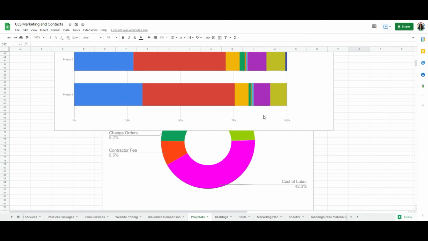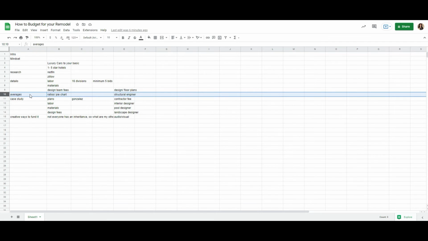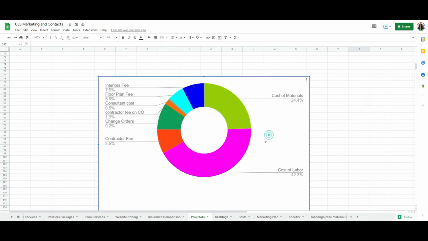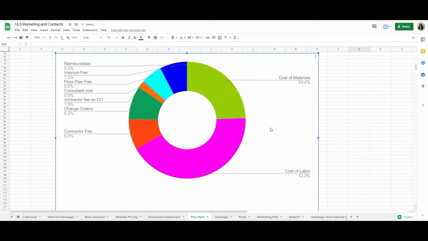So moving down a little bit further, just sharing some more averages of what projects in Dallas, specifically in our design studio, look like. Here's another visual, a pie chart of what it looks like across some of our last projects. You can see the cost of labor is anywhere between 40 to 50% of your entire budget. The cost of materials is usually half of that.